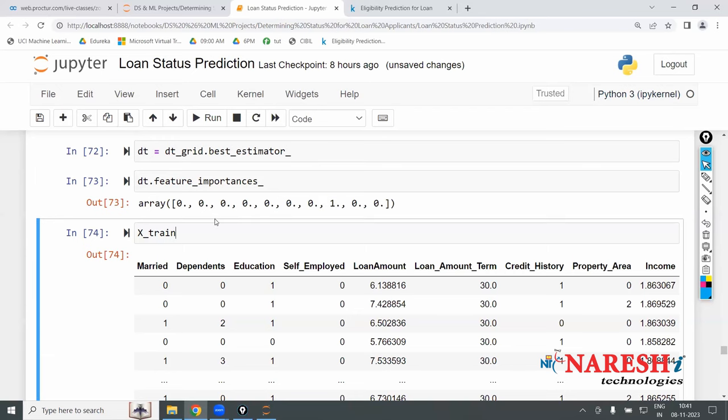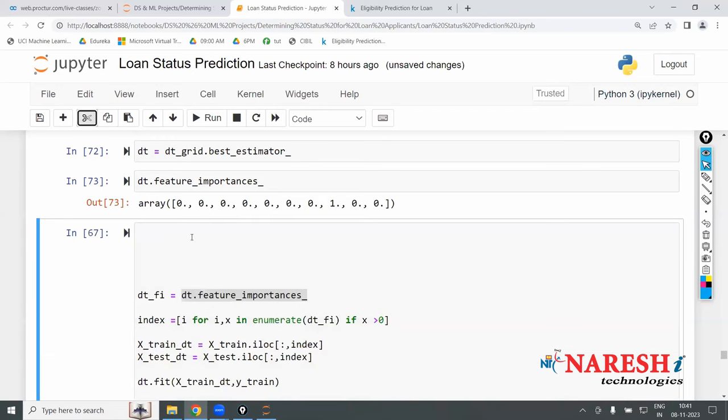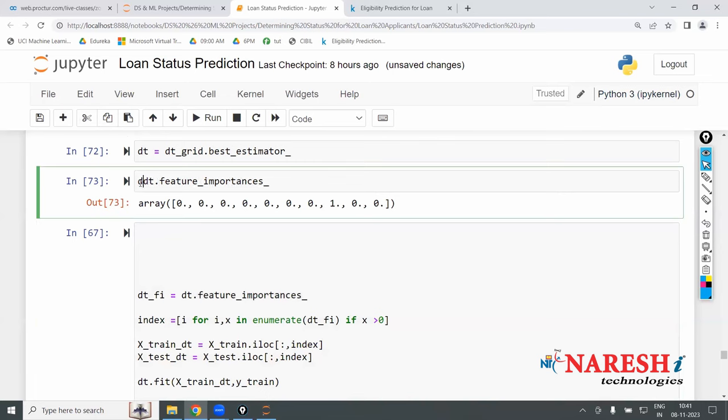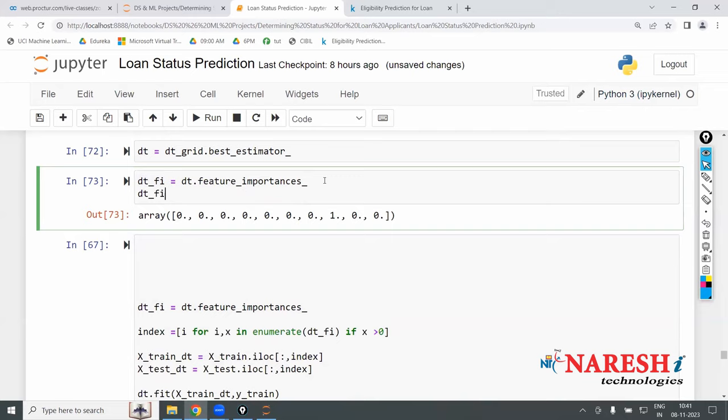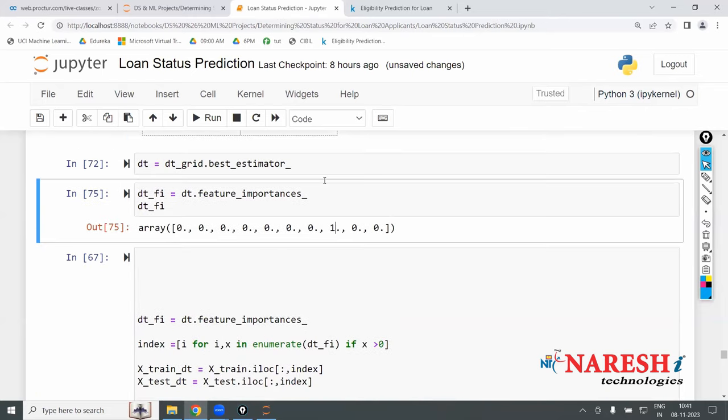But how to do that? What I have done is I have stored whatever array I have got in DT underscore FI. Now DT underscore FI will have the array of each feature importance. Okay. Understand this point very clearly. At the time I had not explained this one, so I'm explaining it for you. So for each column, the feature importance is there.